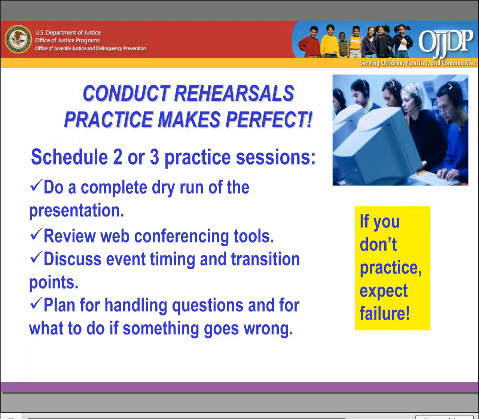And conducting those magical rehearsals. Schedule 2 to 3 if you can prior to your webinar. And as I said earlier, do a complete dry run of the presentation, especially if it's new material that's being presented to your audience. Go over your web conferencing tools with your presenters, as well as with your participants. You will have presenters who are not familiar with all of the tools that your new platform might use. So share those capabilities. Let them try those tools so that they become comfortable with them too.